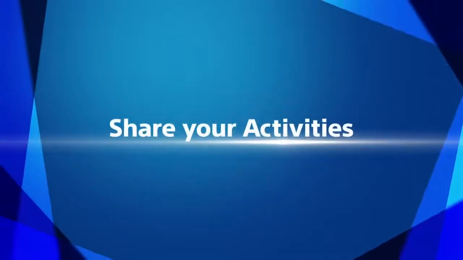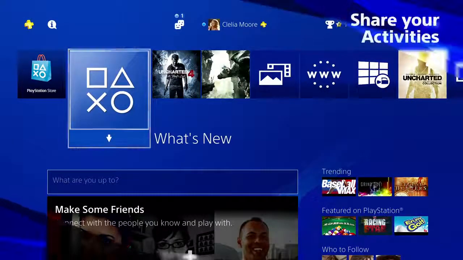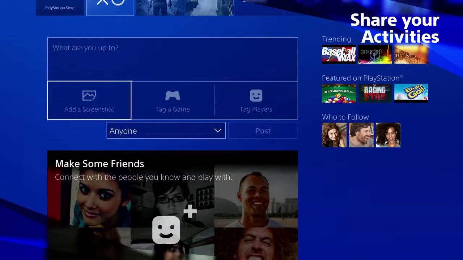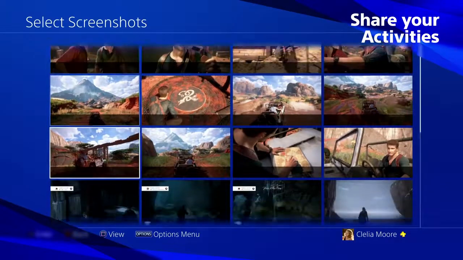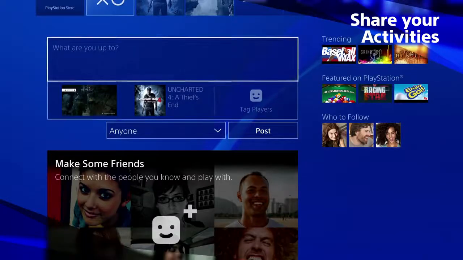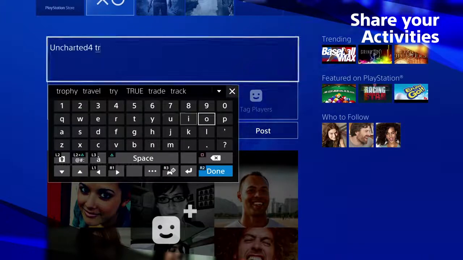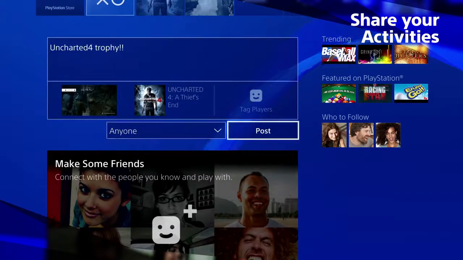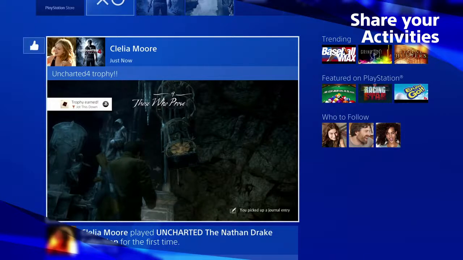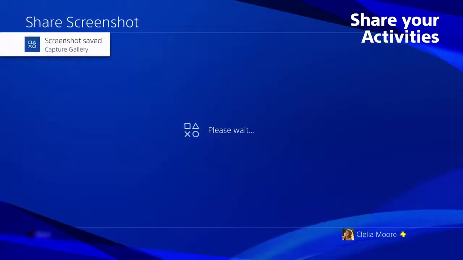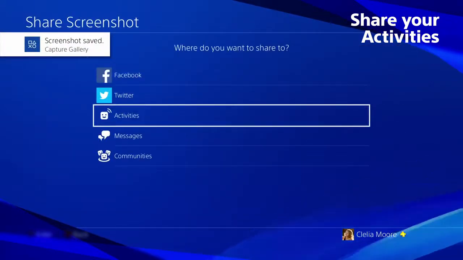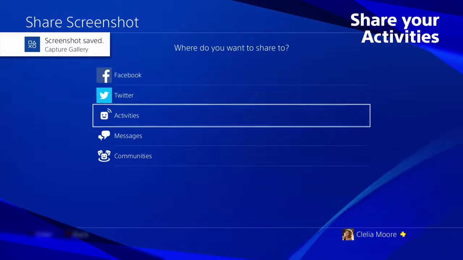Share your activities. The What's New activities can now show off your screenshots to your PlayStation Network friends. You can now post your thoughts, updates, and comments direct to your What's New, just like updating Facebook or Twitter. Activities will appear as an option when you press the Share button.